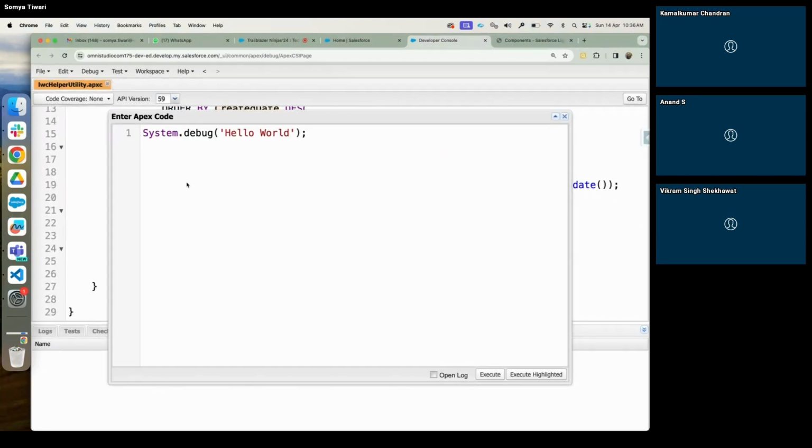So let's suppose you want to do some debugging. How can you do it? Here we don't have System.out.println as in Java. Here it is an easier version, which is System.debug. You can simply write System.debug hello world and it will work. You can debug the record itself. Let me show you. So this is the anonymous window in the developer console. Suppose I want to query accounts: select Id, Name from Account.